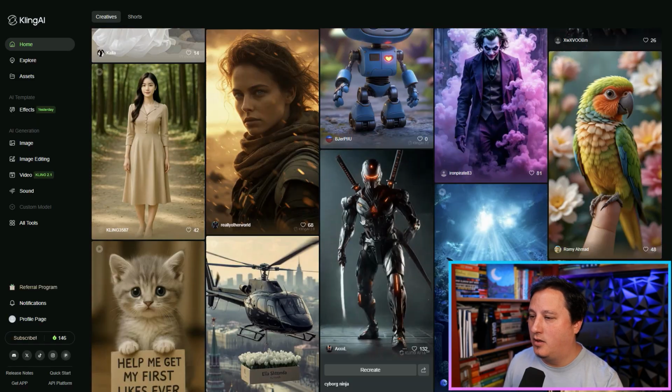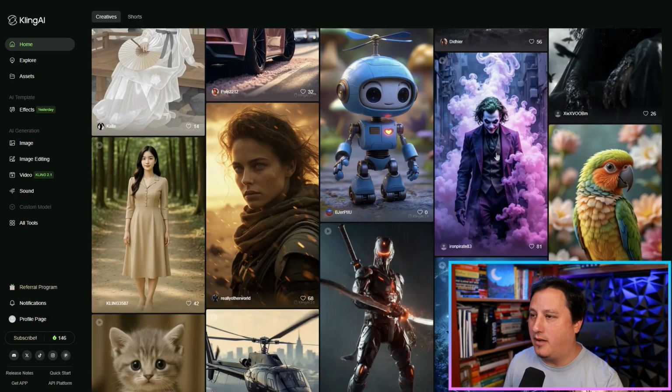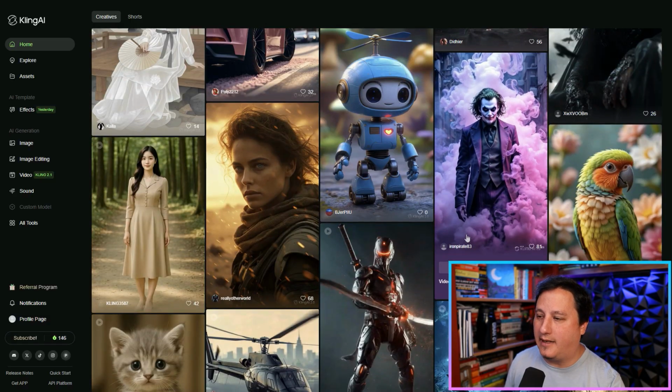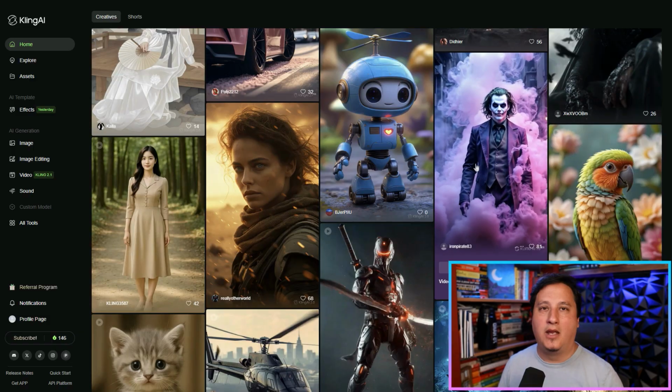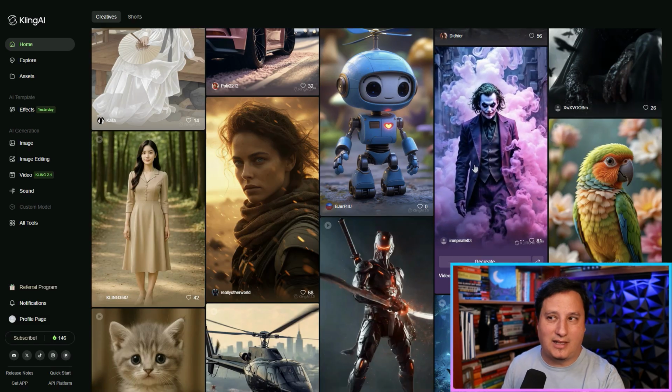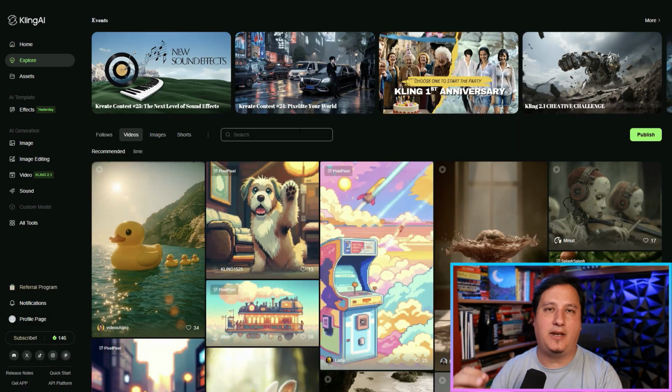Here's a cool robot. But here's something that I find very fascinating about Kling. A lot of these other things like ChatGPT, they're going to restrict you on copyright infringement. But if you look at that, that's the Joker, guys. We need to have an API that will connect into Kling. The problem is that Kling API can be very expensive. So we have a workaround with that.